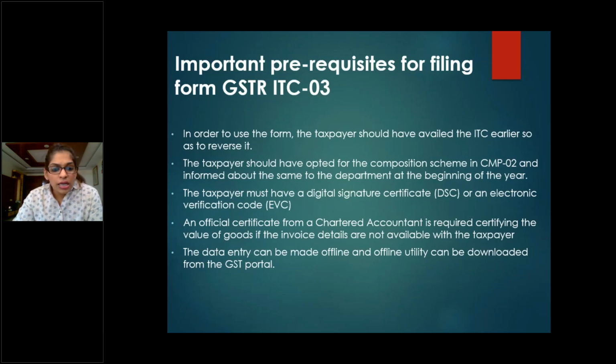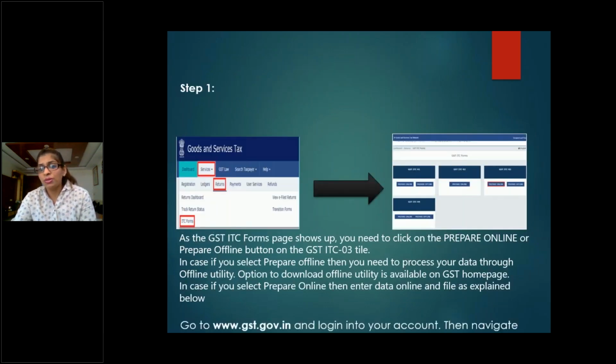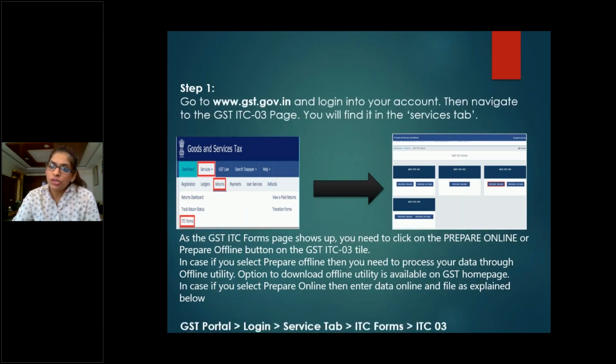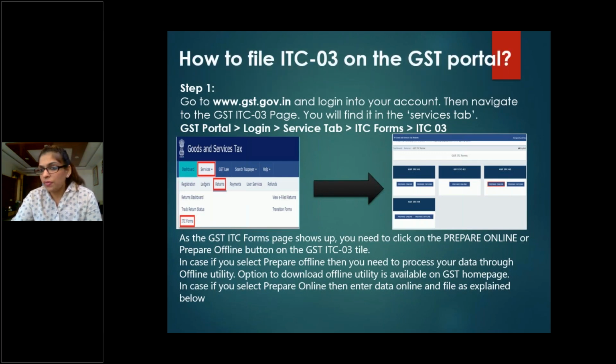Okay. In this case, you will need a chartered accountant certificate if the invoice details are not available with the taxpayer. So if you have to do the reversal and you don't have certain invoices, then you have to give a CA certificate. Again, this form is available both online and offline, because there can be more than 1500 invoices. So the online and offline options are made available to you. The same way, you will log in on the GST portal, go to the services tab, ITC forms, and we will go for the ITC 03.